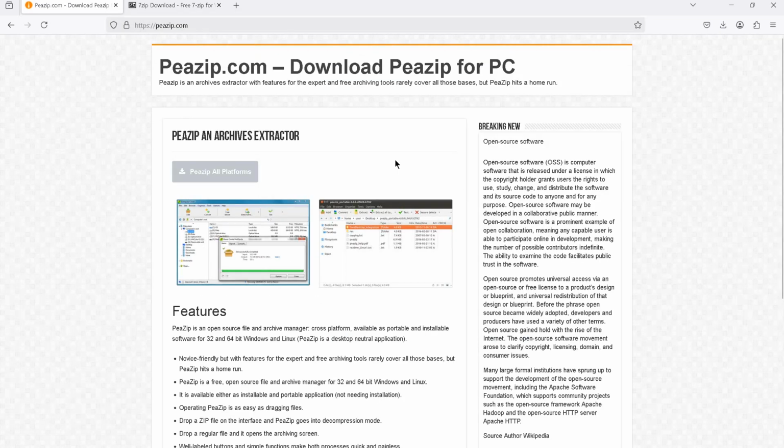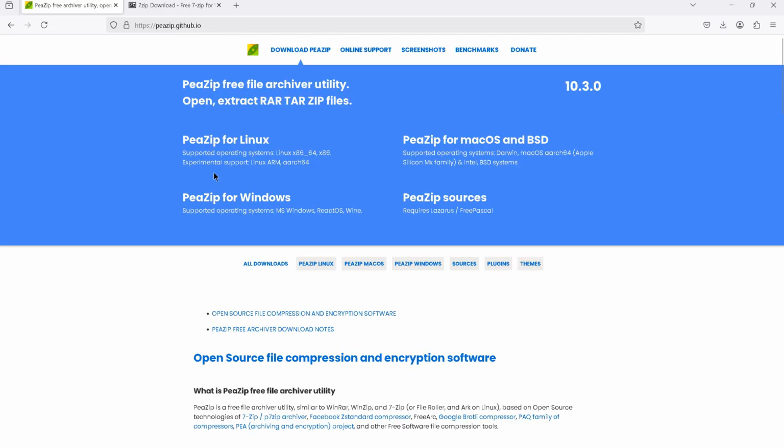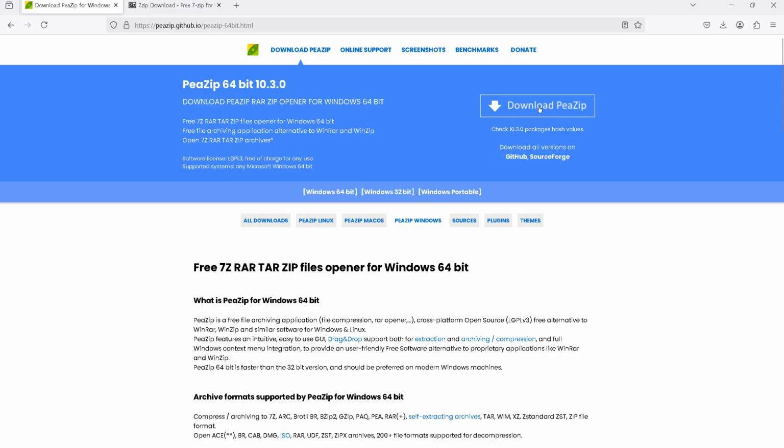PeaZip.com. It'll take you here. You're going to click on this PeaZip All Platforms, and the only thing I can help you with is Windows. I don't have a Mac, I don't use Linux, and this is just more sources. So we're going to click here, PeaZip for Windows, and you're going to download the PeaZip.